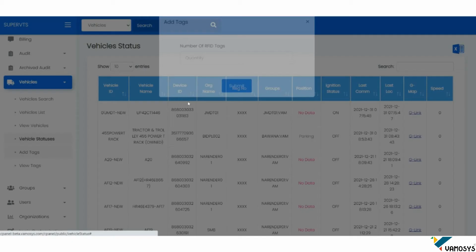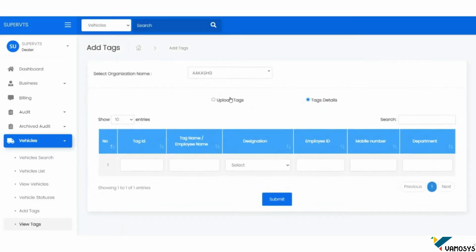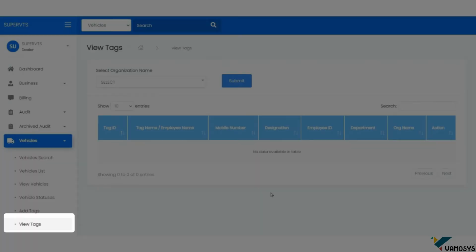Next is Add Tags option. With the help of this option, you can add the RFID tags. For that, you have to enter the quantity, click on Submit. But for that, you have to opt for Premium Plus license, and at last you have to click on Submit. Next option is View Tags.